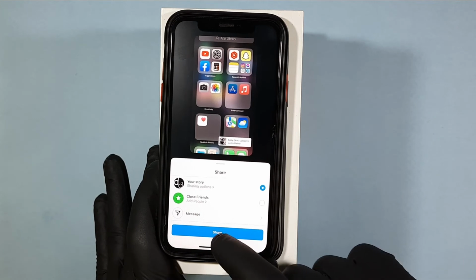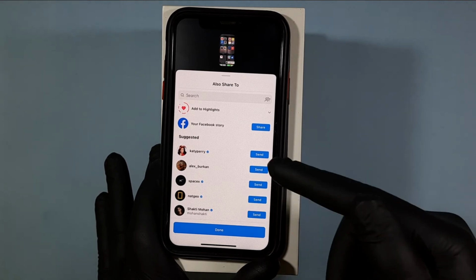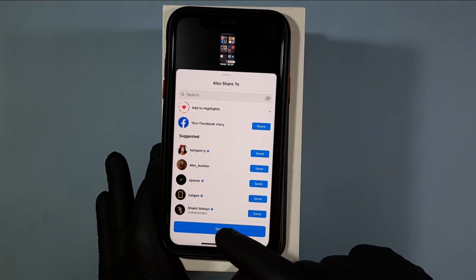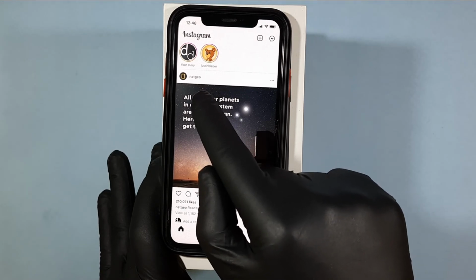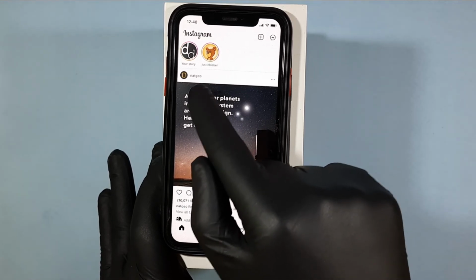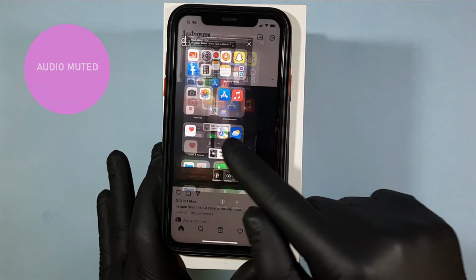Now tap share, and you can also share with close friends. Then click done. Now your Instagram story has been successfully added, like that.